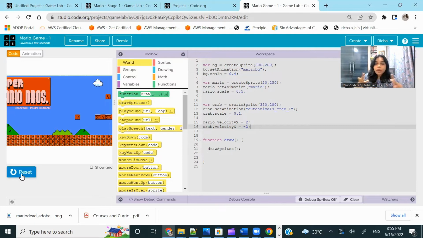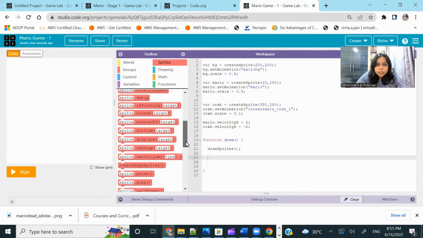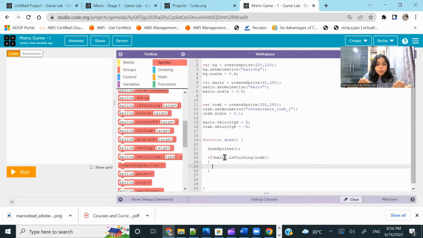Now comes the important part. When both of them are touching each other, how do we identify that event and how do we code that event? If you go to sprites, you will see this important function: sprite is touching target. This is what we will be using. It says if one sprite is touching another sprite, we want to do something. Because we are talking about "if", there should definitely be an if around it. In this case, my sprite is Mario and my target is crab. So if my Mario sprite is touching the crab sprite, we want to do something. Whatever we want to do inside the if statement should come inside the curly braces.